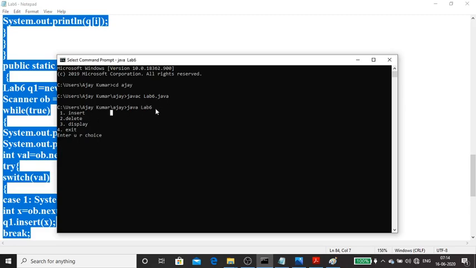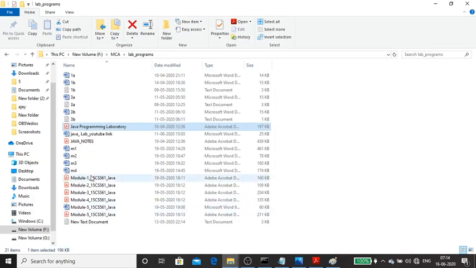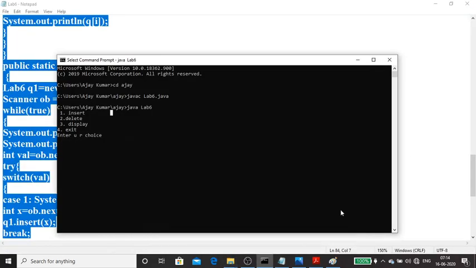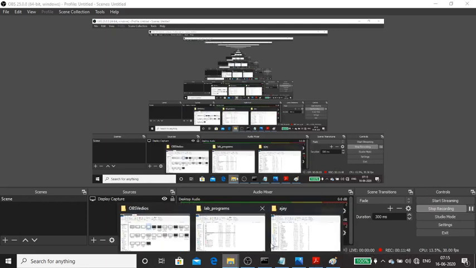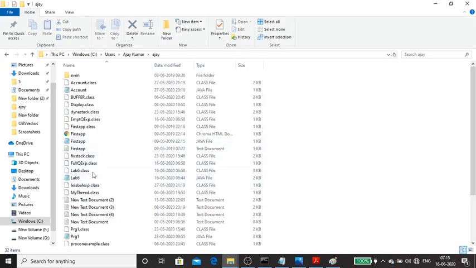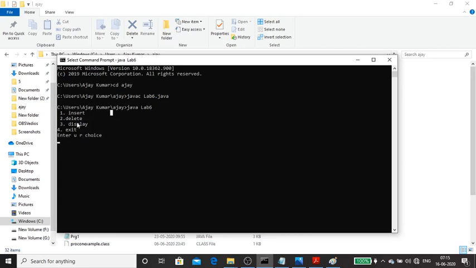After that, one class file will be created with the name lab6. If you want, you can check that. Yeah, see, observe here, there is a file lab6.class. Now we are running this. So java lab6. And it is giving the options now, an infinite loop is running: insert, delete, display, or exit.